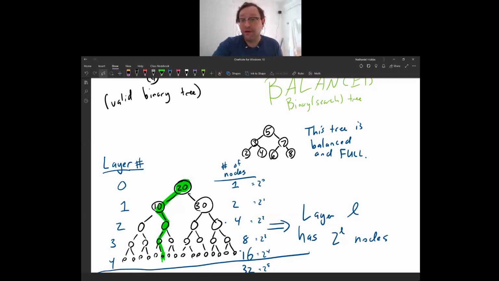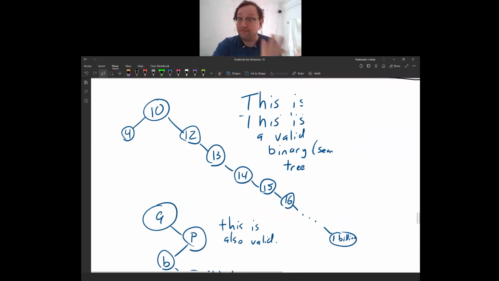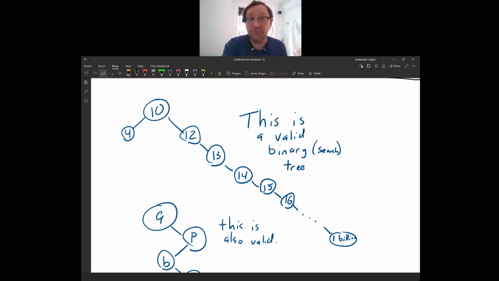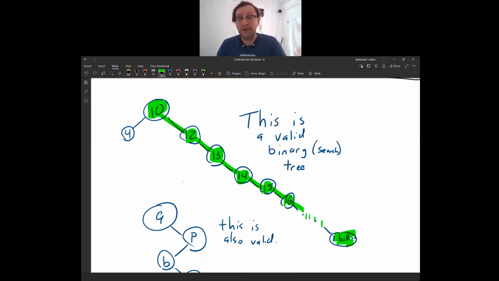If we go up here and look at this, again, it's a valid binary tree, but why would this be bad for a binary search? Well, let's say we're looking for the number 1 billion. That's the worst case scenario. You would start at the root, you'd go right, 1 billion's bigger than 12, bigger than 13, bigger than 14, 15, 16, and on and on until you finally find it. But that is basically doing a linear search, right? I mean, you're visiting everything that exists, and so that wastes time.